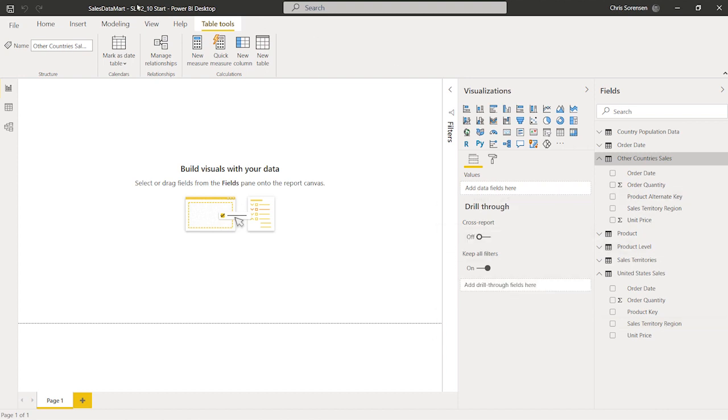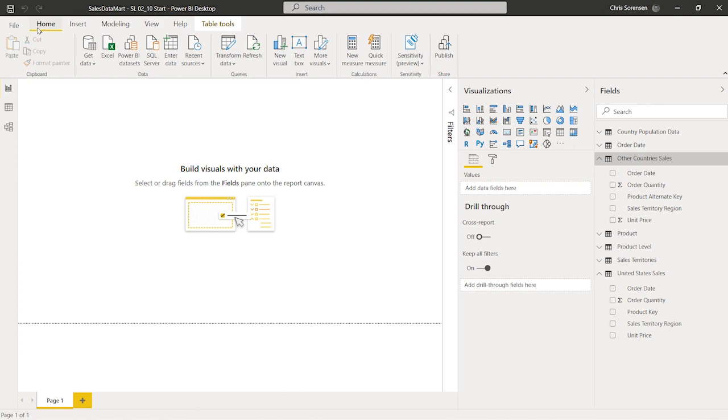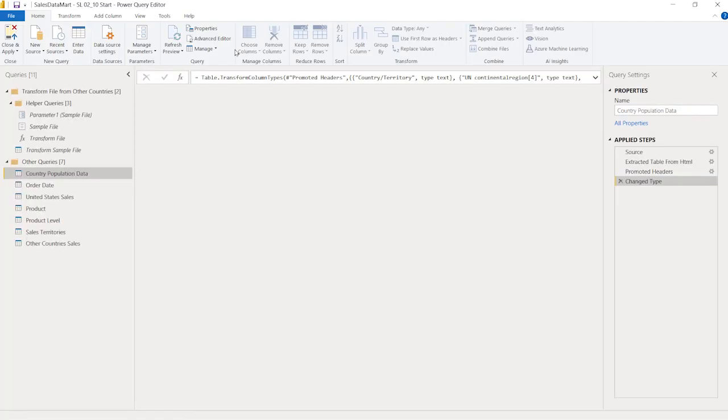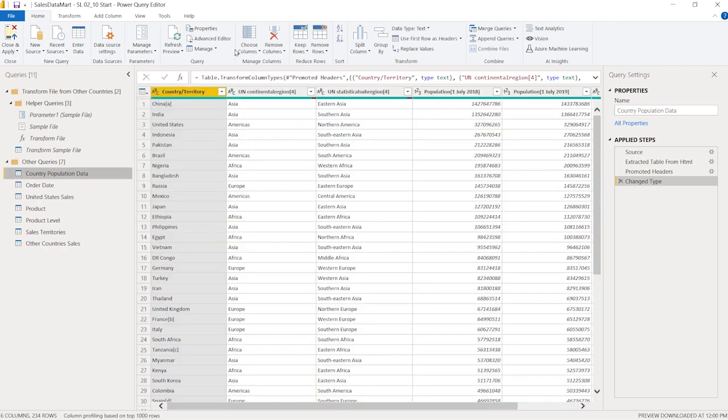I'm going to get myself into the Power Query Editor: click on the Home tab, Transform Data, and let's get ourselves into the Power Query Editor so we can go through the work of bringing those two queries together.